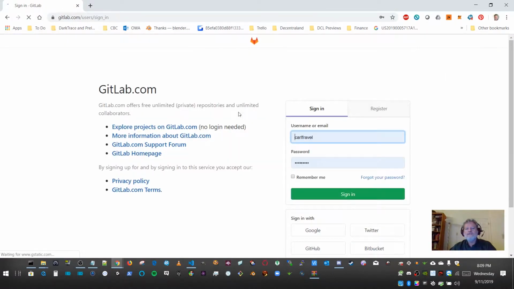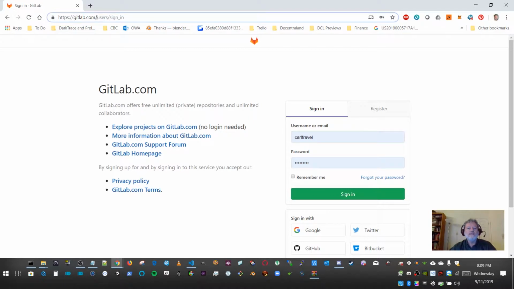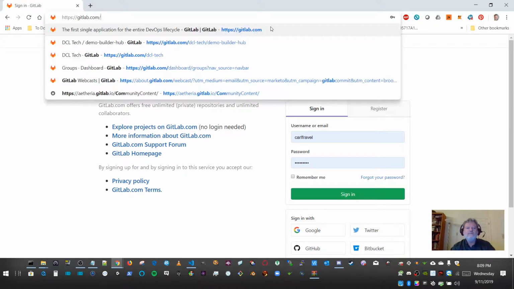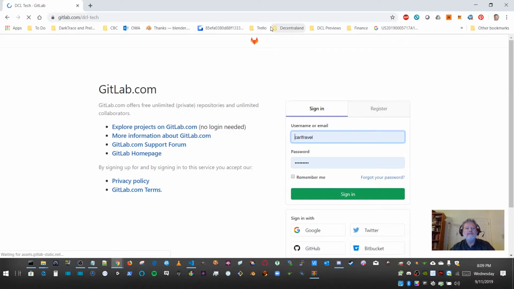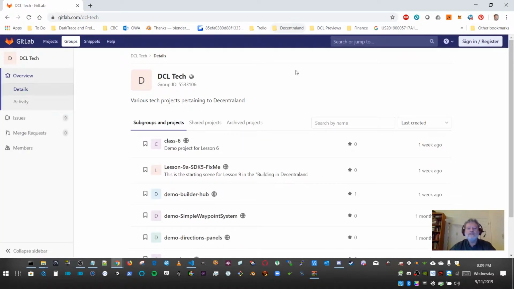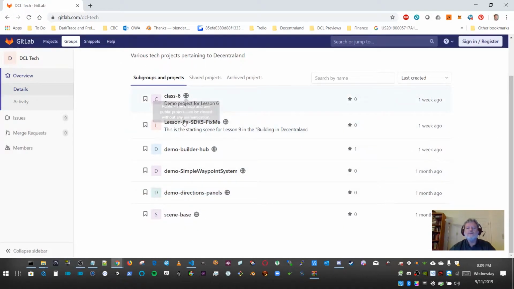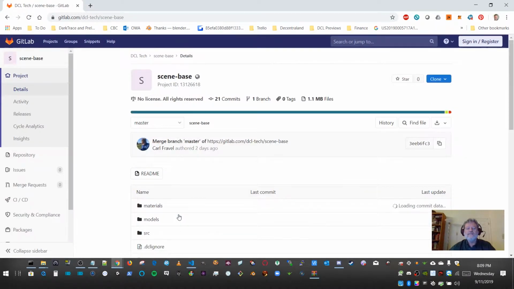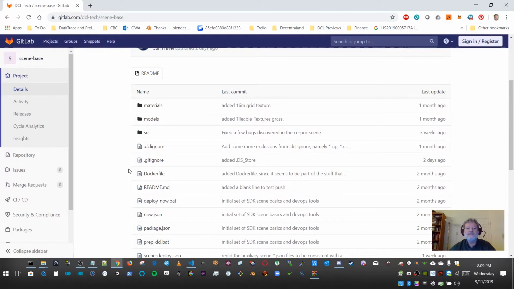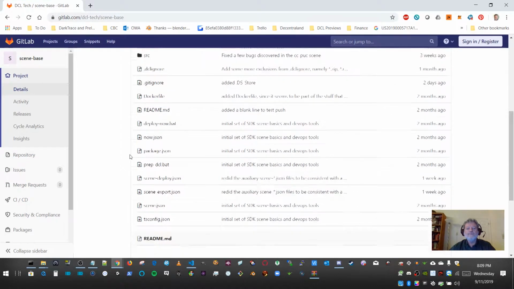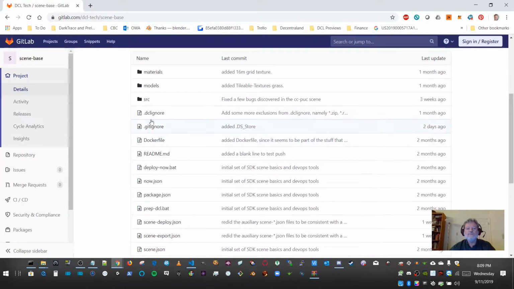And you don't need to be logged in to, actually, let me not log in so you can see that you don't need to be logged in. I have a group up here called DCL Tech, and a bunch of scenes, repositories in it, projects. And this scene-based project is where I keep a whole lot of things that I use all the time in scenes. So one of the files in here is a more complete DCL ignore file.